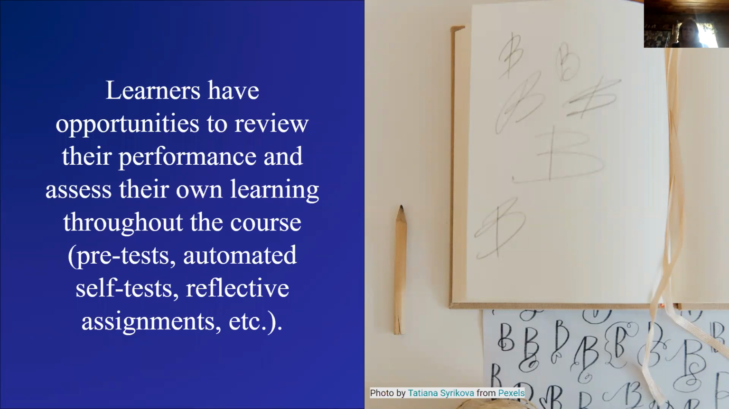So, new poll. Learners have opportunities to review their performance and assess their own learning throughout the course.